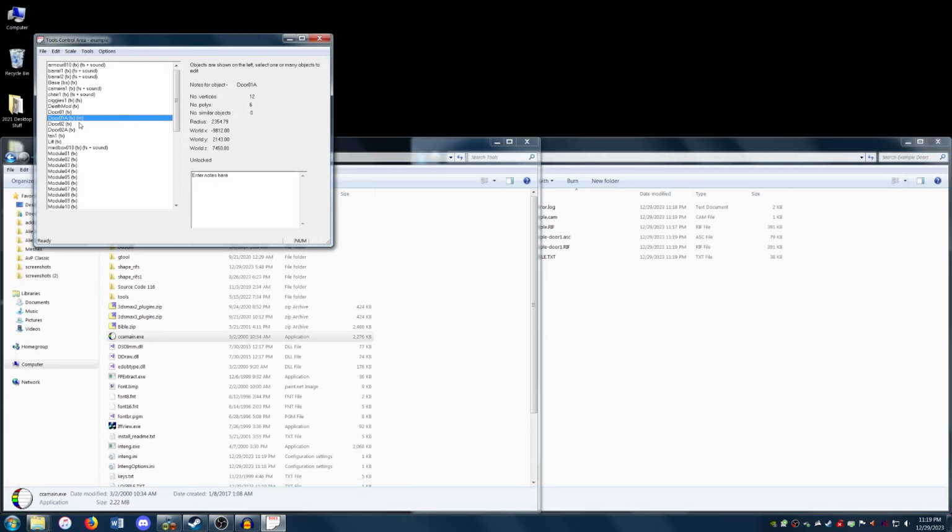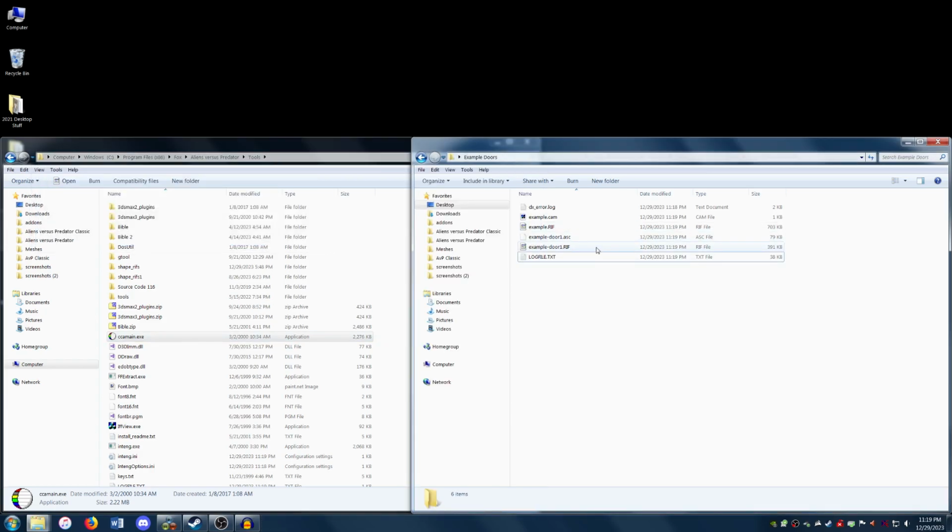And now you can see after parentheses TX, which means it's textured. After that we have M, which means morphing data. We're going to save. And now we're going to do the same thing with door number 2.